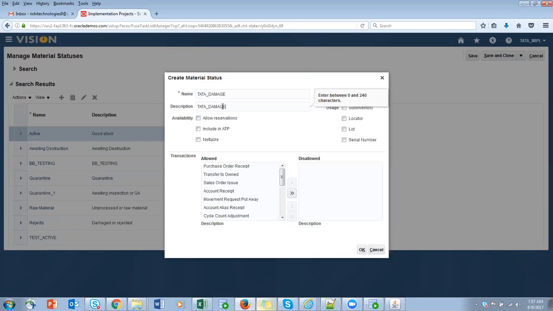At how many levels can we use this material status? Four levels. Here you can see sub-inventory, locator, lot and serial. So you have to specify. I am using this status at a sub-inventory level. If I select sub-inventory level, that means you can't use this status at the serial level, lot level or locator level. Next I will show you one example so that you will understand.